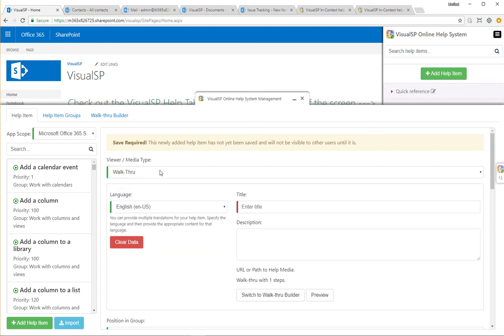So, okay, keeping the walkthrough in mind, I've just clicked on add help item, nothing else so far, and I can name it something. Let me just name it test for right now, and I'm going to say switch to walkthrough builder.